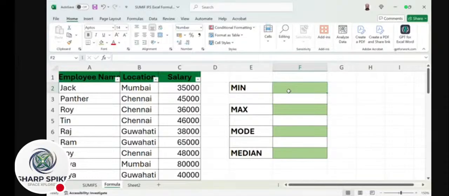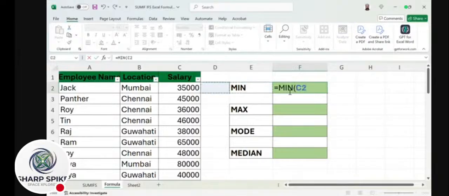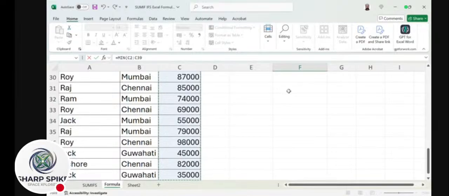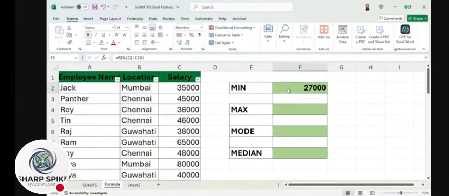So its syntax is like equals to MIN, bracket start, select the range, close the bracket and hit the enter, and you got the answer as 27,000, which is the smallest value in this list. You can see 27,000 is the smallest value in this list. Now let's move to the next, maximum function.